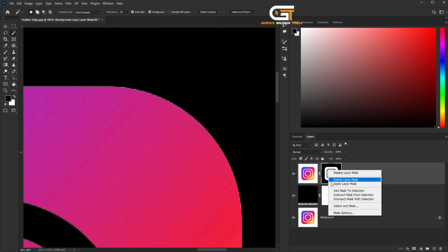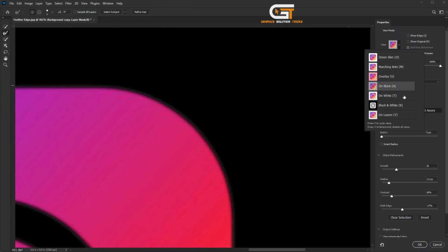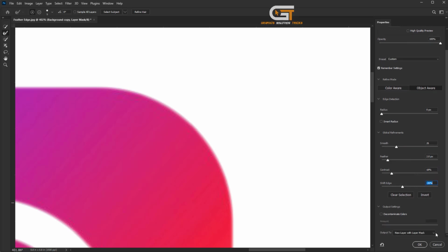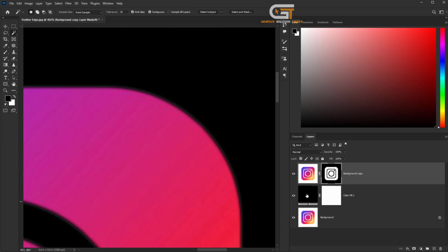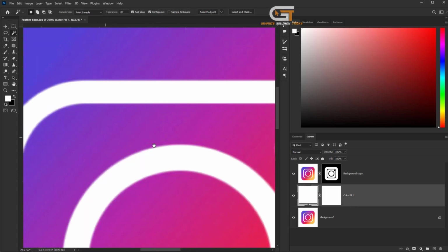Right click on the layer, change the color to white and follow the process. Now we make a smooth edge.